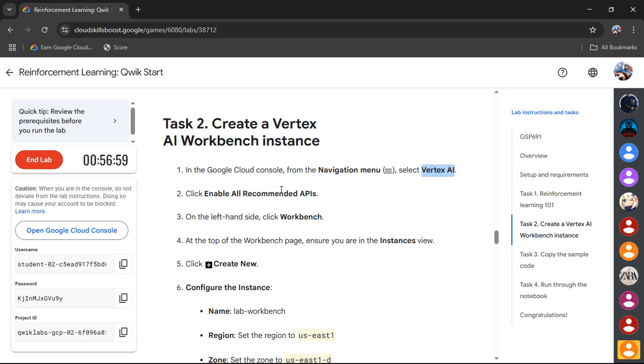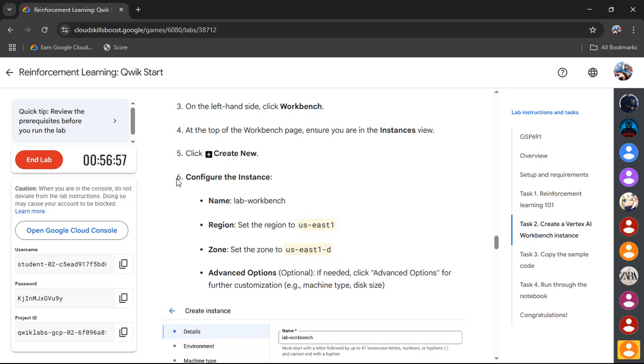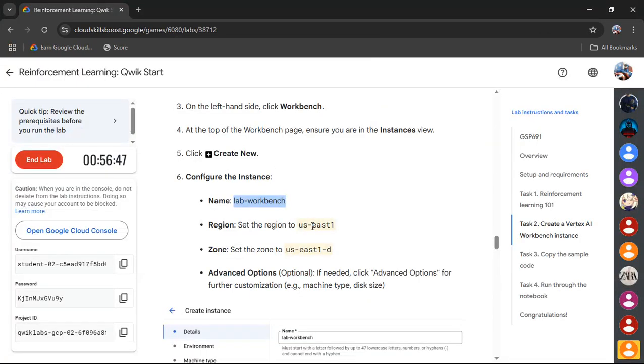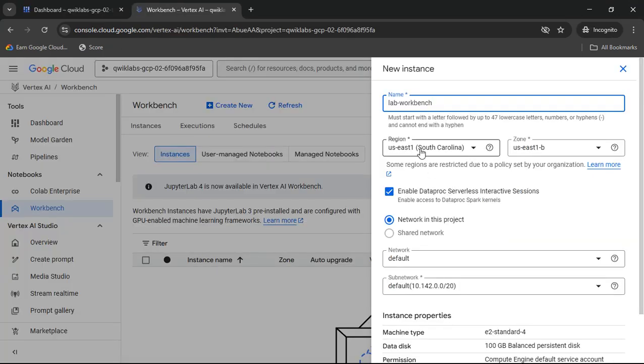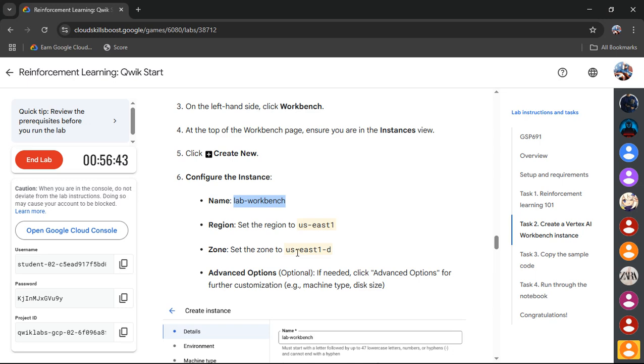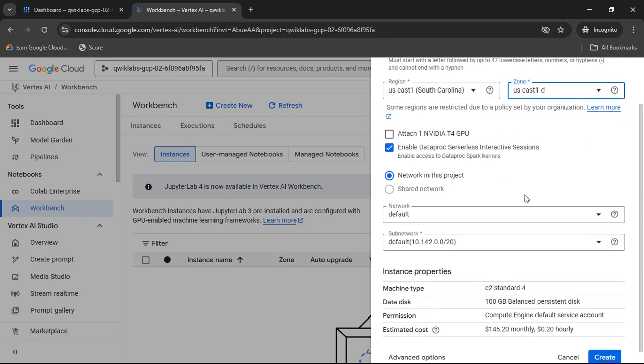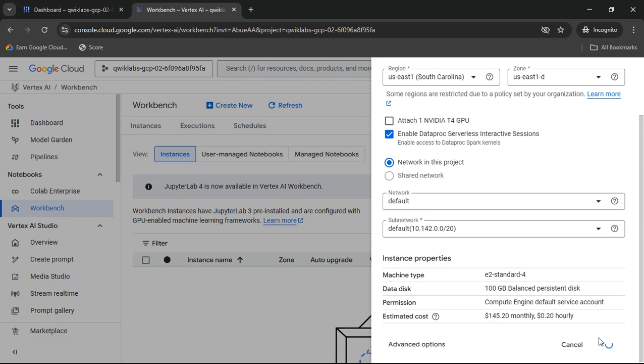And for instance name, come on to the lab instruction page. Scroll down a little bit from point number 6 of task number 2. Copy this name and replace it with this name. For region, for me it's US East 1, already selected. For zone, US East 1D. Okay, I will select US East 1D. Then now simply scroll down and click on create.